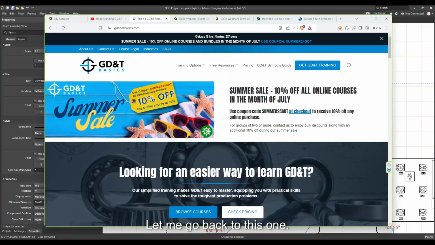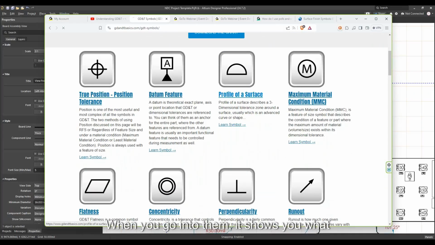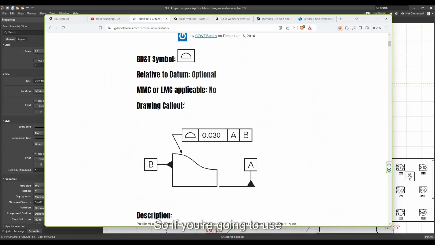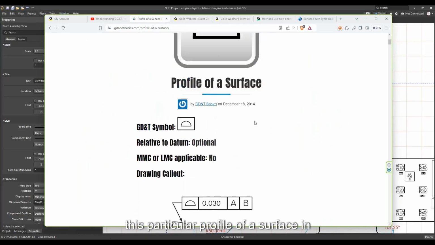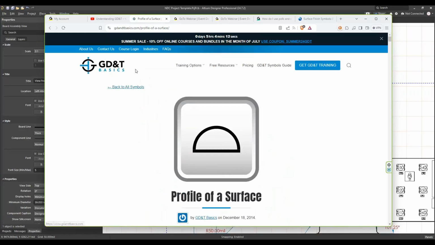You can go back over here. Oops, let me go back to this one because I can get the symbols. And it shows you all the symbols. And when you go into them, it shows you what they expect. So if I do the profile of this one, it shows you what it looks like. If you're going to use this particular profile of a surface, it needs 2 datums. Some of them need 3, some of them don't even need them. So it's just a matter of going through that and seeing which ones you want.